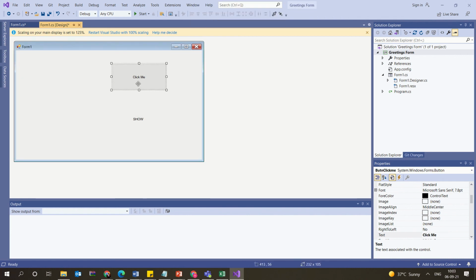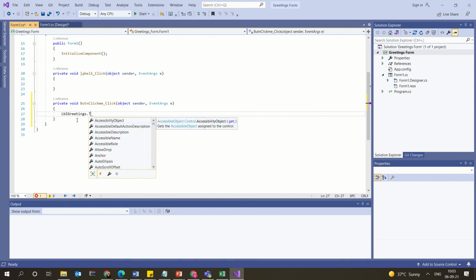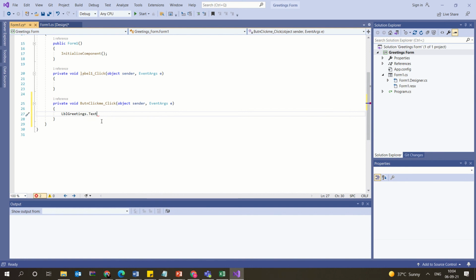Now we are double clicking on click me. In the button click me, when I click on the button, something has to happen in the label. In order to call the label, I'm going to use lbl greetings. So lbl greetings dot, there is a property. In order to add the text, we have got a property called text. This is what I'm going to use, and then the text that I have to add is: Greetings, you are here.